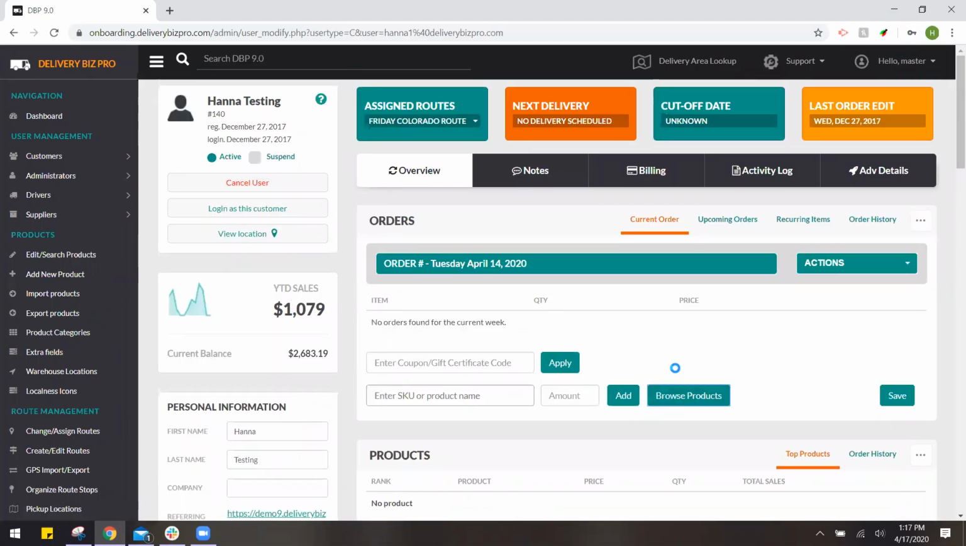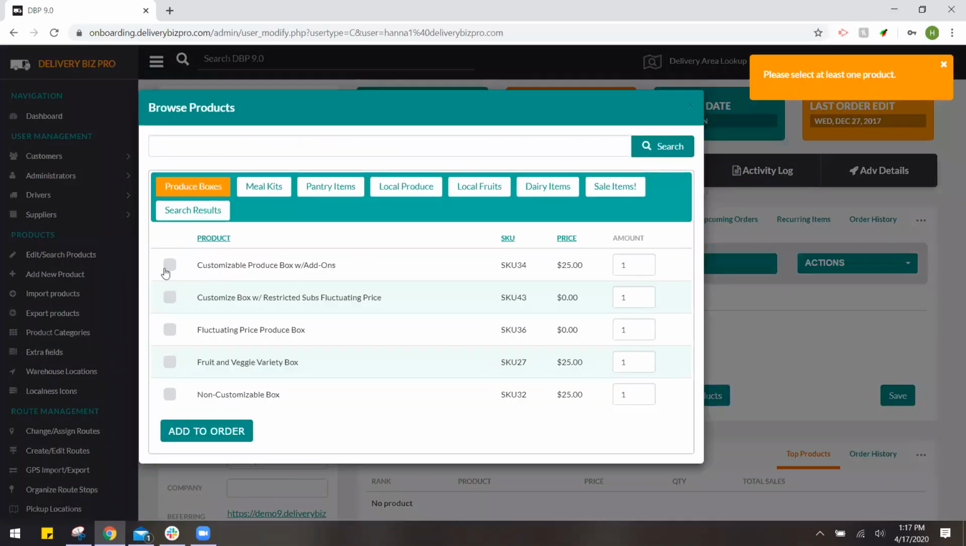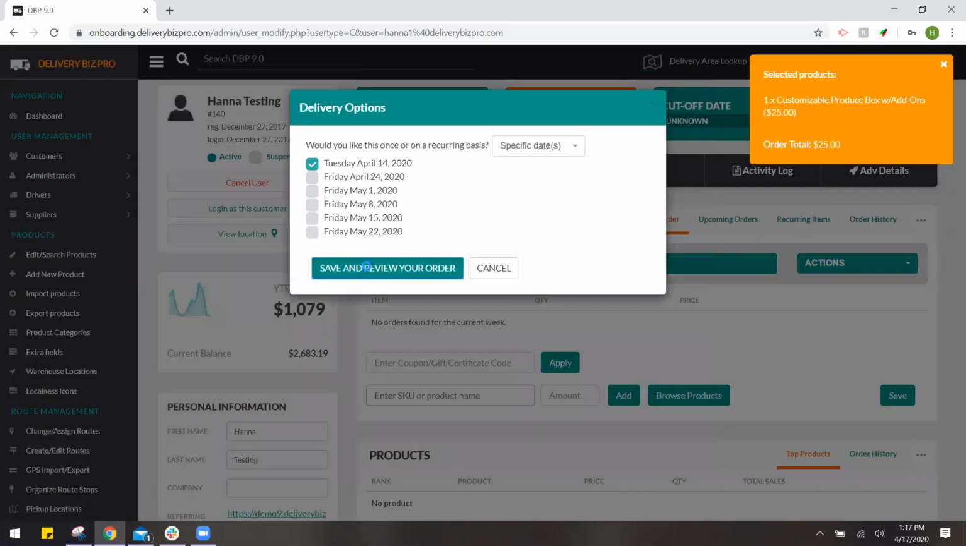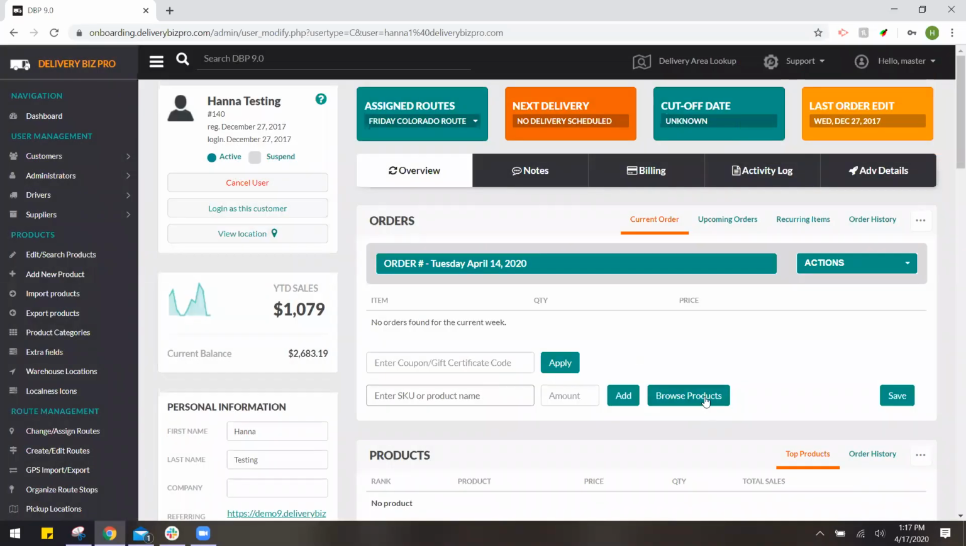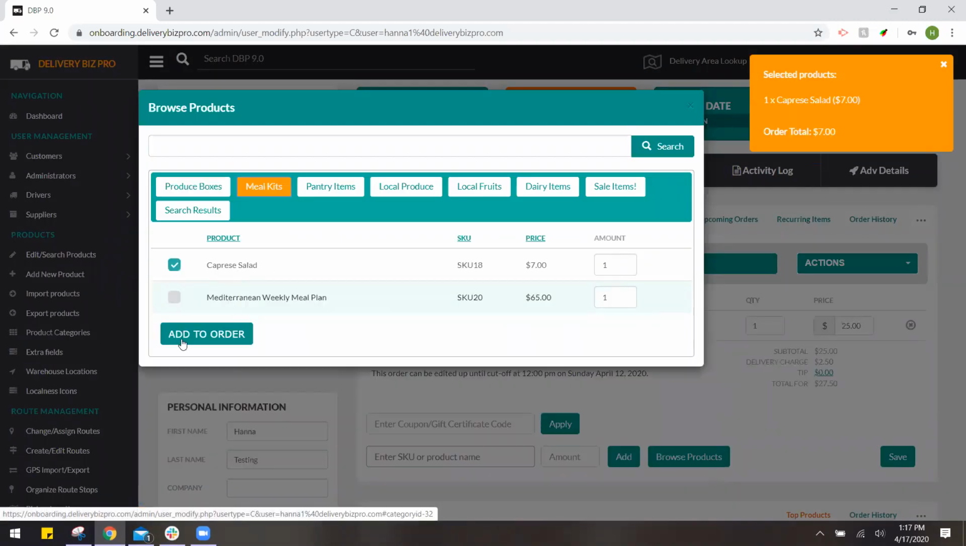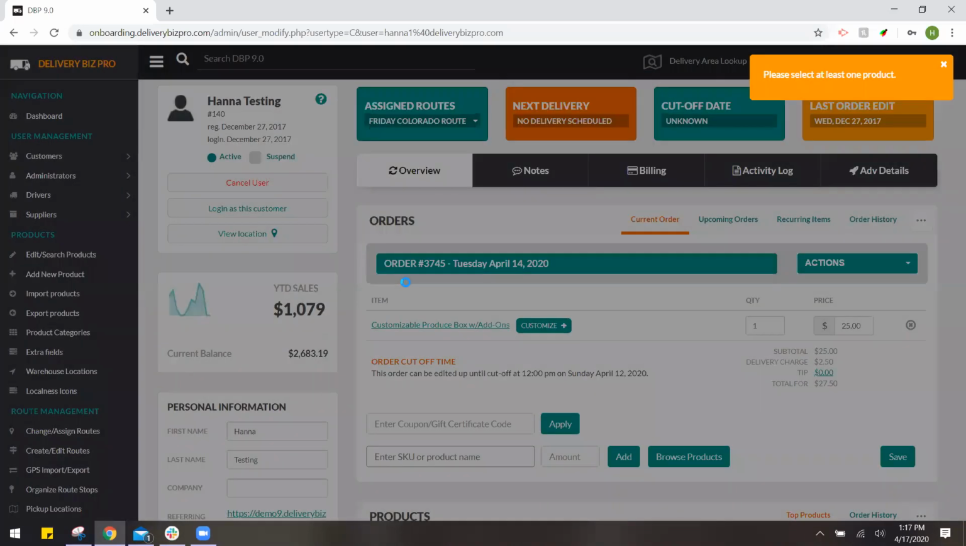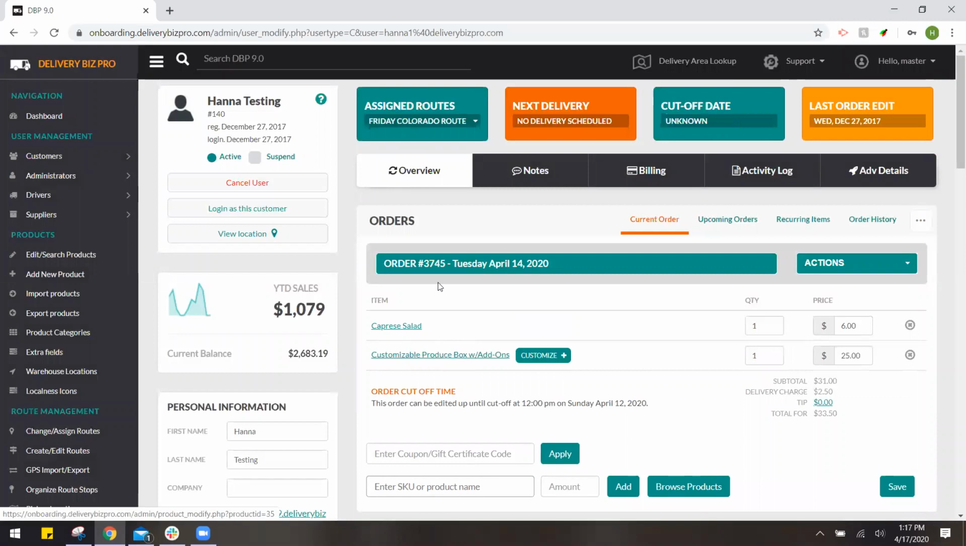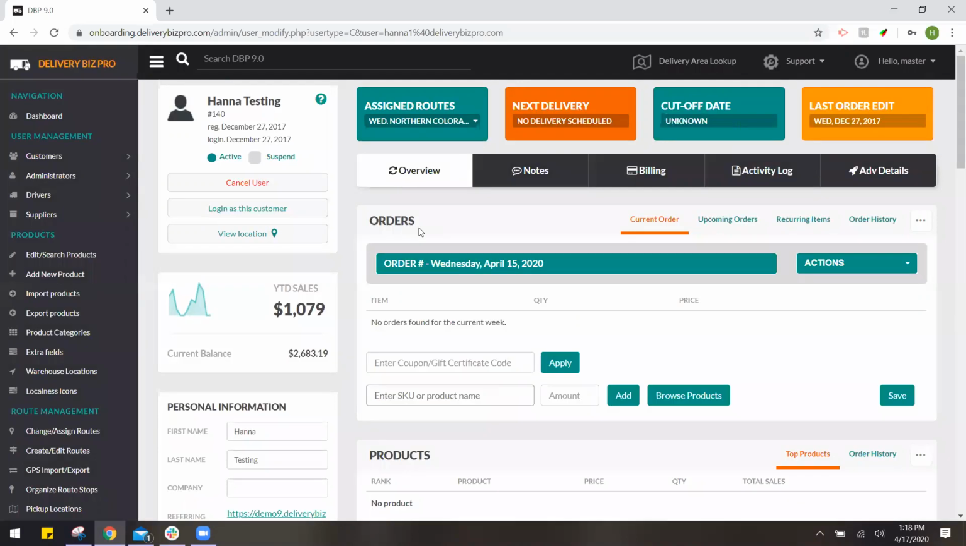So we'll just go to browse products, add a few products, add order. And you'll notice at the top of this customer's page, you'll see assigned routes with a drop-down. This just means this customer is assigned to 2 different routes. If you select Wednesday, you'll see there are no orders for their Wednesday delivery. So go back to Friday.